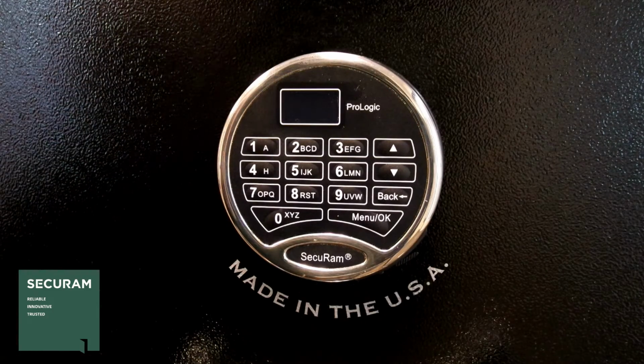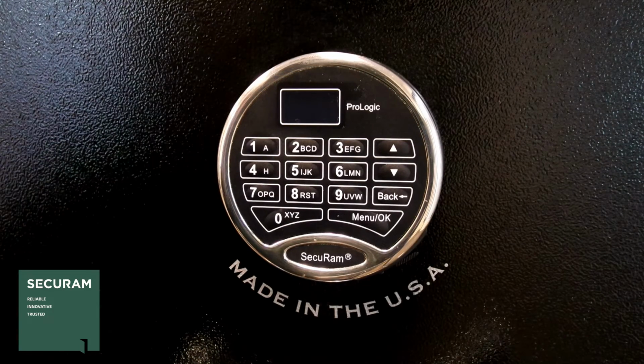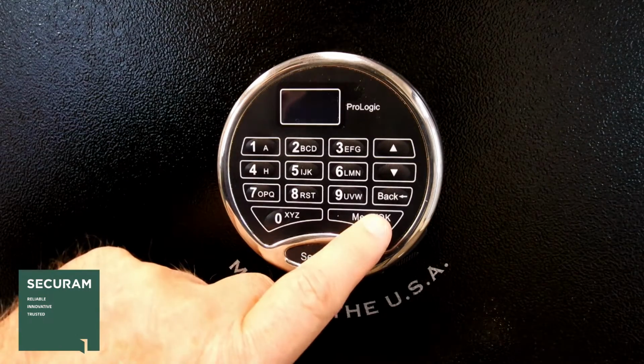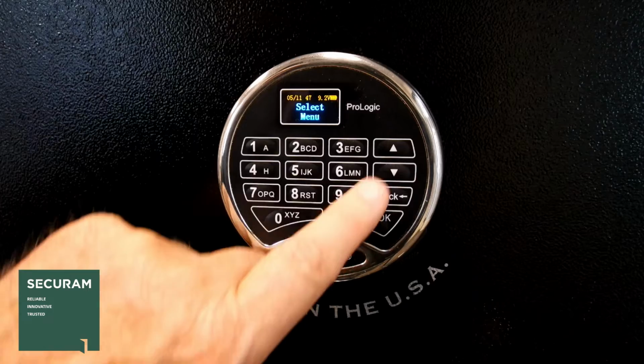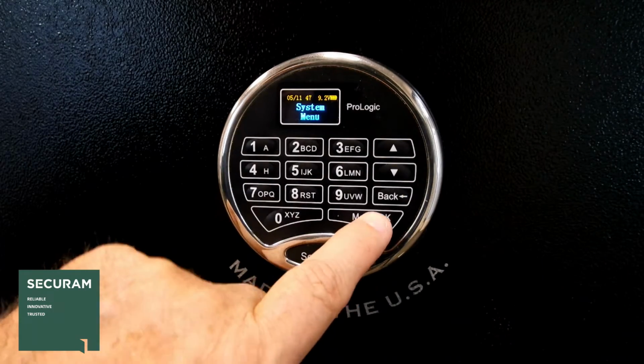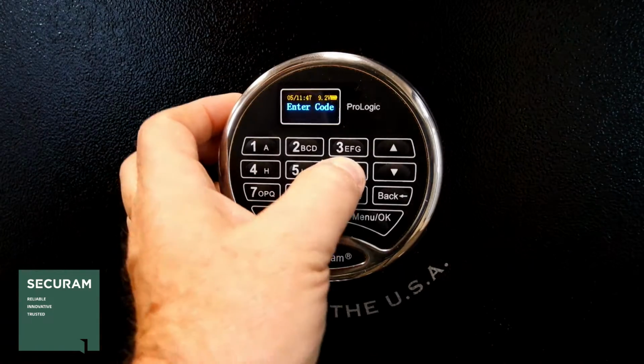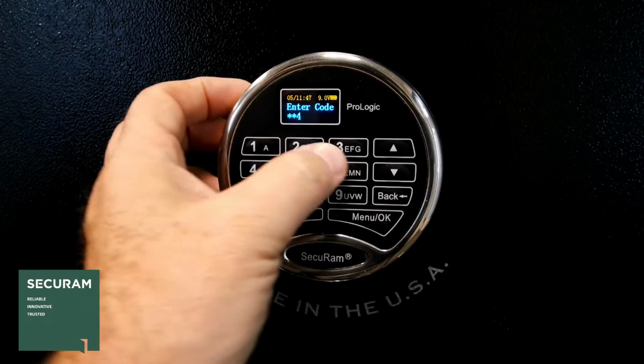In this video, we're going to show you how you use the ProLogic entry pad connected to multiple locks, and you can authorize who is eligible to open which locks. Here's how you do that. Press the menu button, scroll down to System Menu, press OK, and now either a manager code or a super code can do this. So let's do it with the manager code.